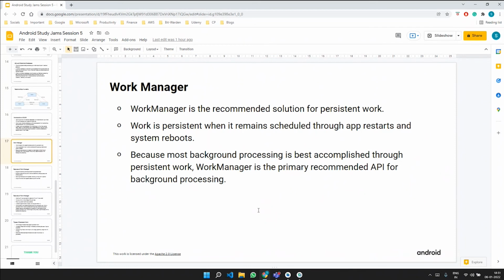The third point says most background application processing is best accomplished through persistent work. And Work Manager is the primary recommended API for background processing. We studied what exactly APIs mean. APIs stand for application programming interfaces. And in the further slides, we are discussing the advantages of using Work Manager.